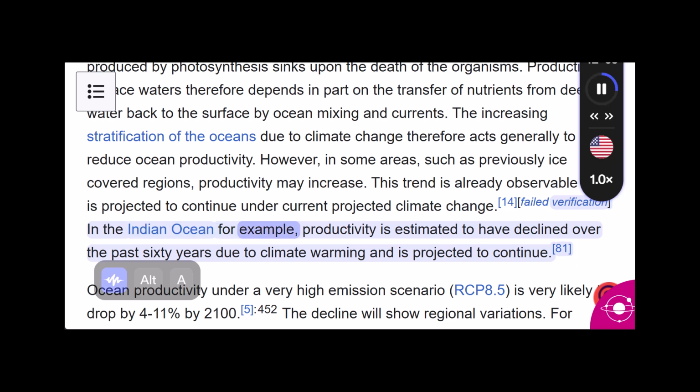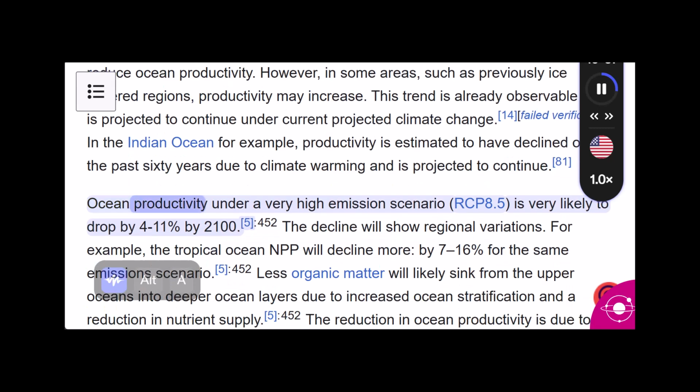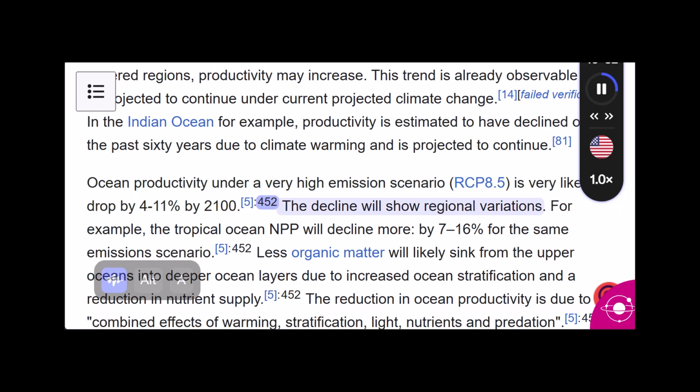For example, productivity is estimated to have declined over the past 60 years due to climate warming and is projected to continue. Ocean productivity under a very high emission scenario, RCP 8.5, is very likely to drop by 4 to 11% by 2105. The decline will show regional variations. For example, the tropical ocean NPP will decline more, by 7 to 16% for the same emission scenario.